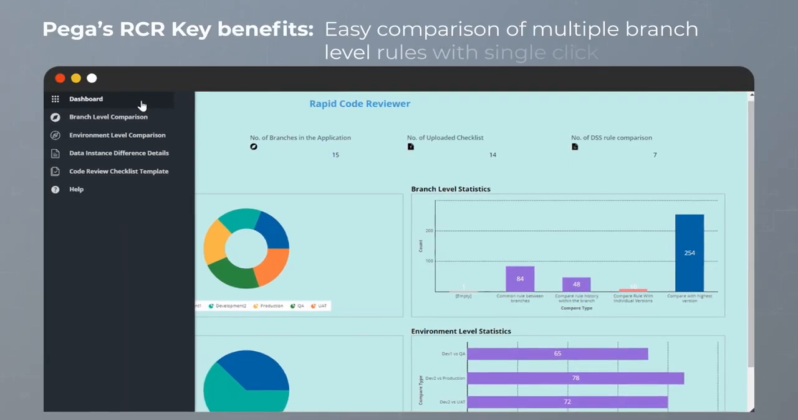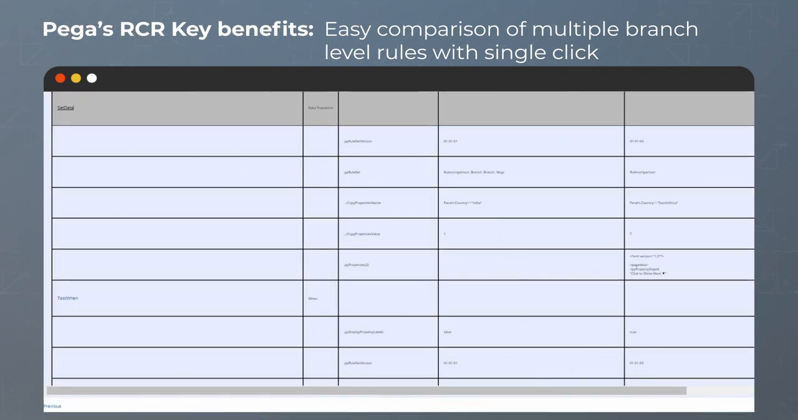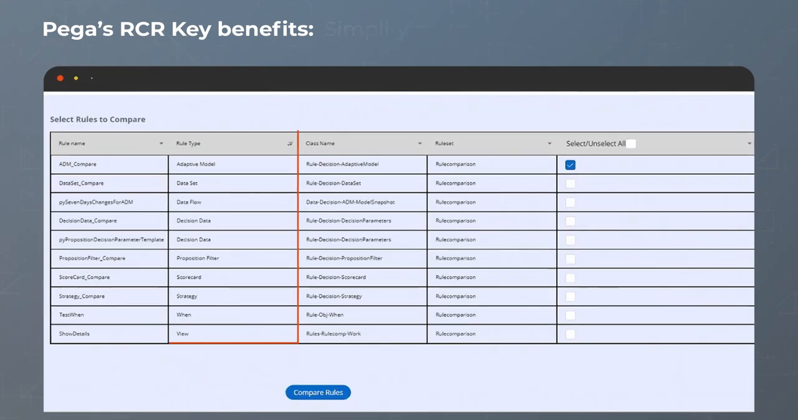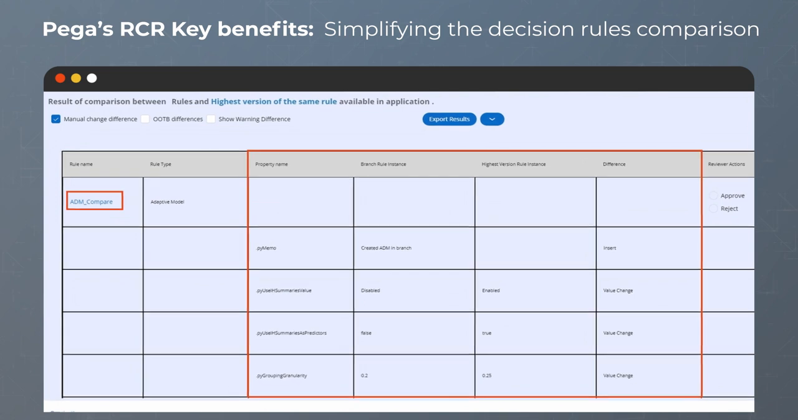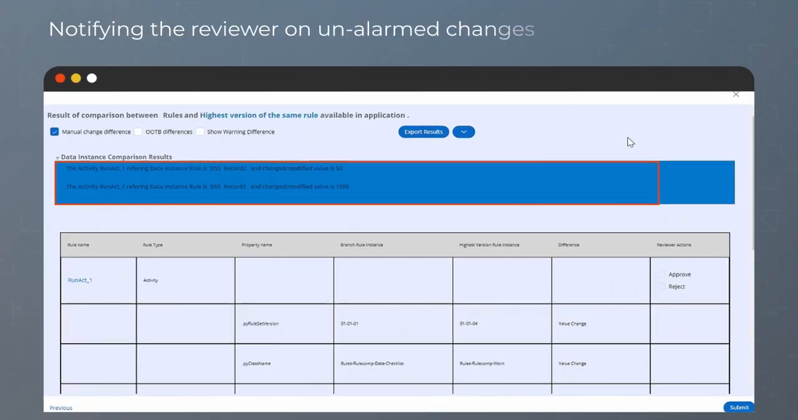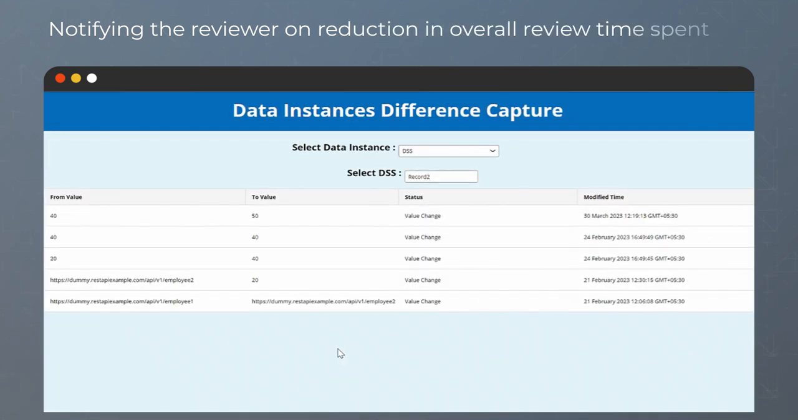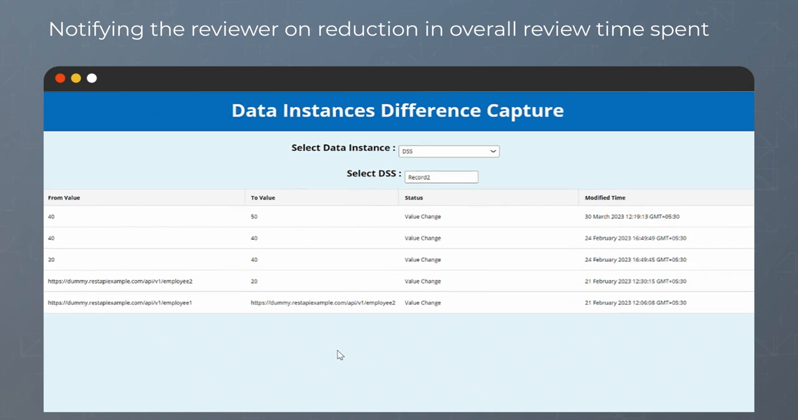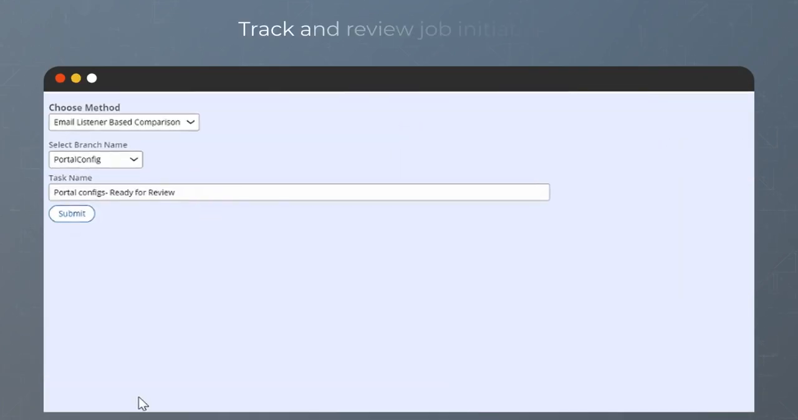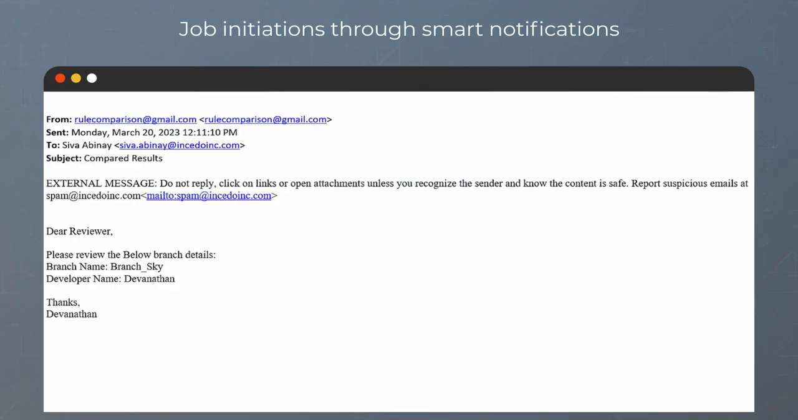Incedo's RCR tool can help in easy comparison of multiple branch level rules with a single click, simplifying the decision on rules comparison, notifying the reviewer about rule modifications, unalarmed changes, data instances like DSS, reduction in overall review time spent, enabling scheduled, track, and review job initiations through smart notifications.